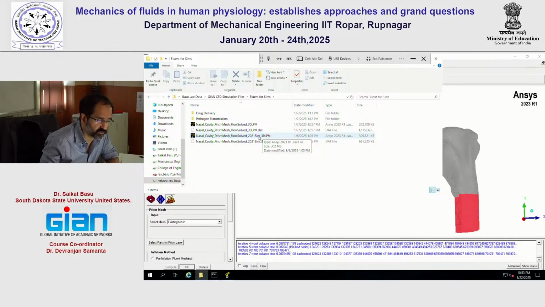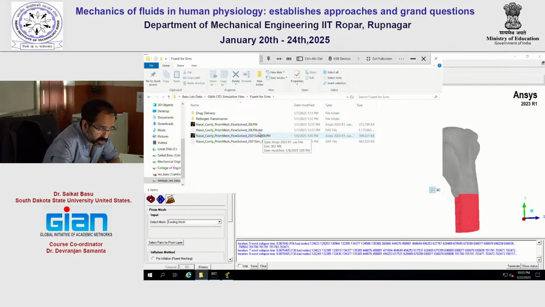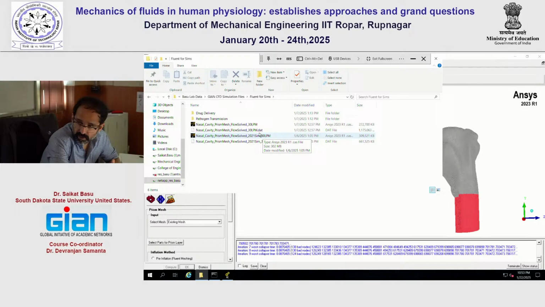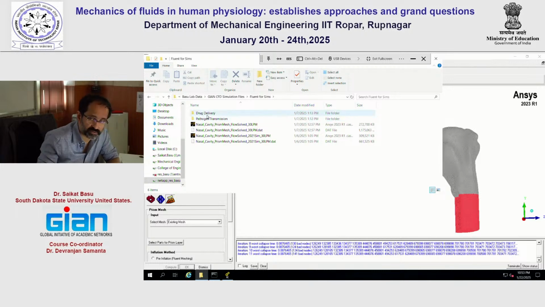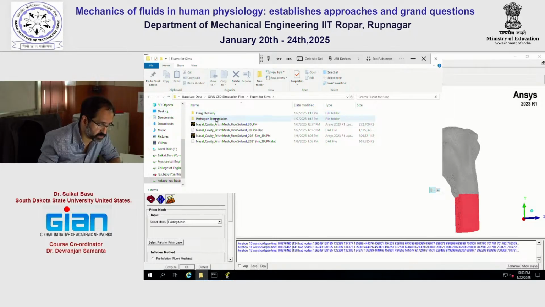So this is the flow field. Once you have the flow field, as we saw in the workflow, the flow field is going to impact the particle transport. The particle transport is going to be inert and not impact the flow around it. So once the flow field has been saved, these subfolders over here are the particle tracking simulations for drug delivery and pathogen transmission, respectively.